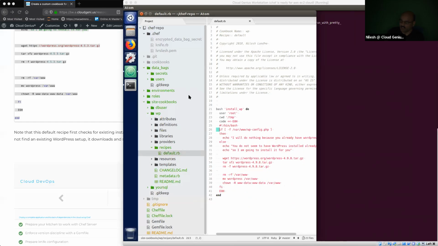That if condition basically checks whether you have WordPress already or not. If you already have it, you do nothing. And if you don't, you install it. And when you do, you have it then. And so that's what we will now invoke.